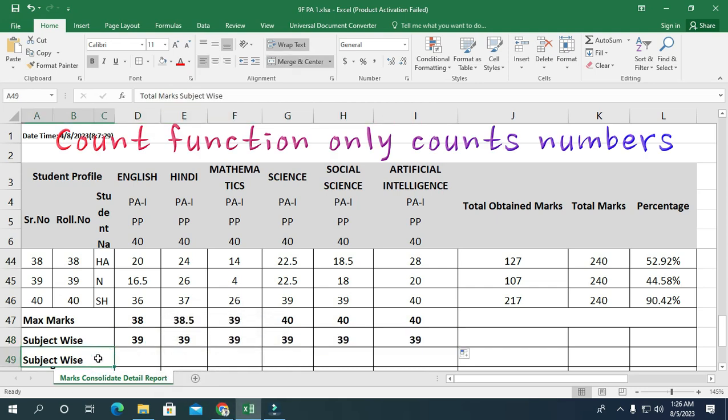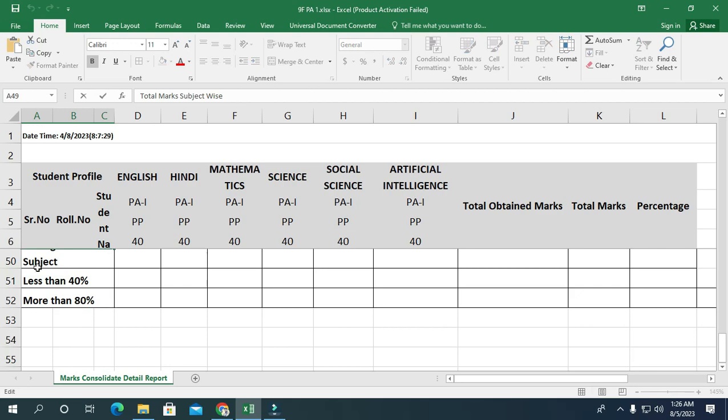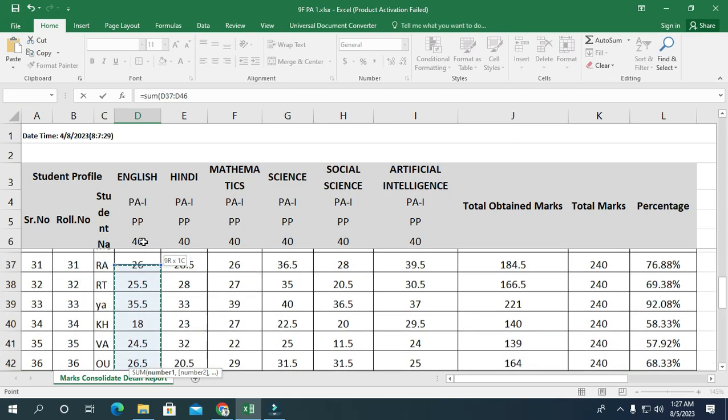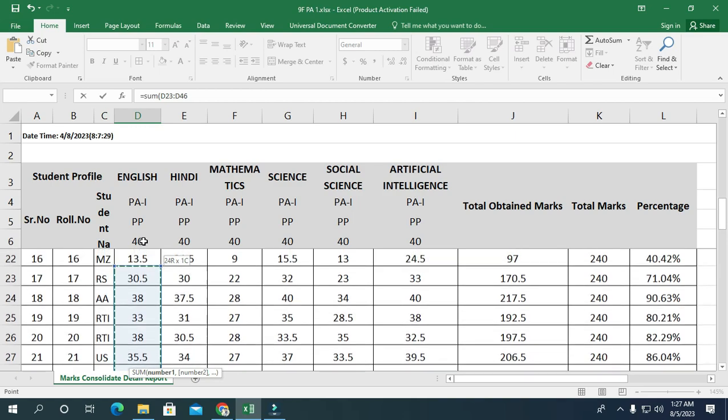Next we have to find total marks subject wise. If we have to find the total aggregate marks of all the students in each subject, we are just finding this out for the sake of finding the total marks. Otherwise generally we don't require it, we only require to find the average marks. So again we can put SUM and we can select like this.